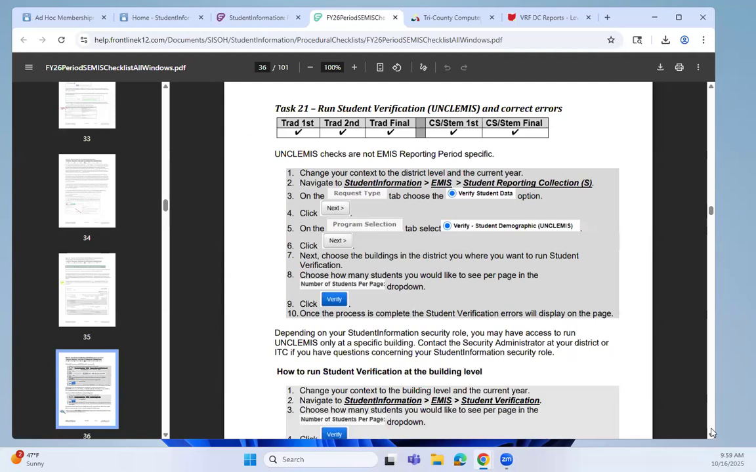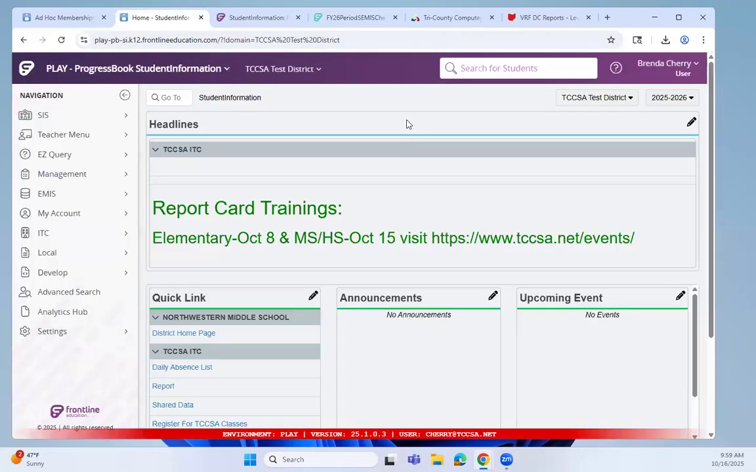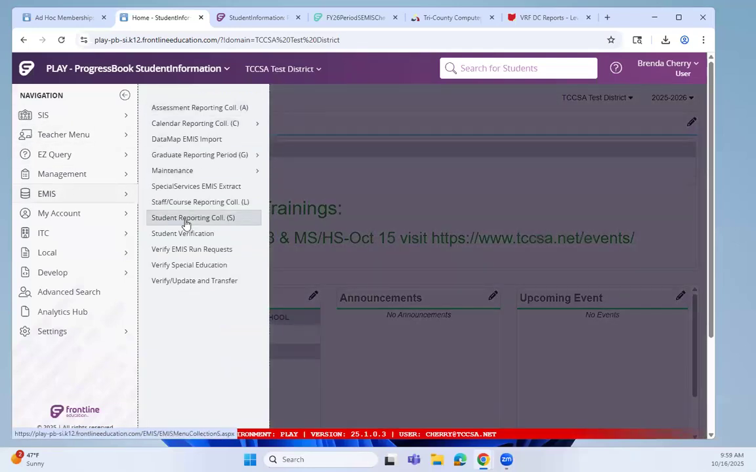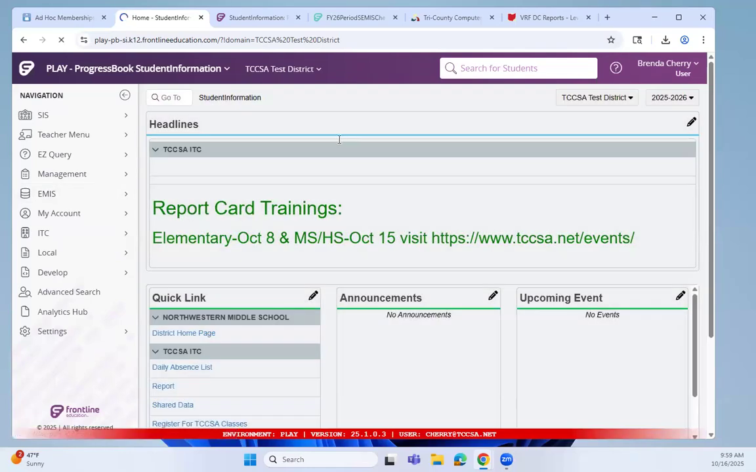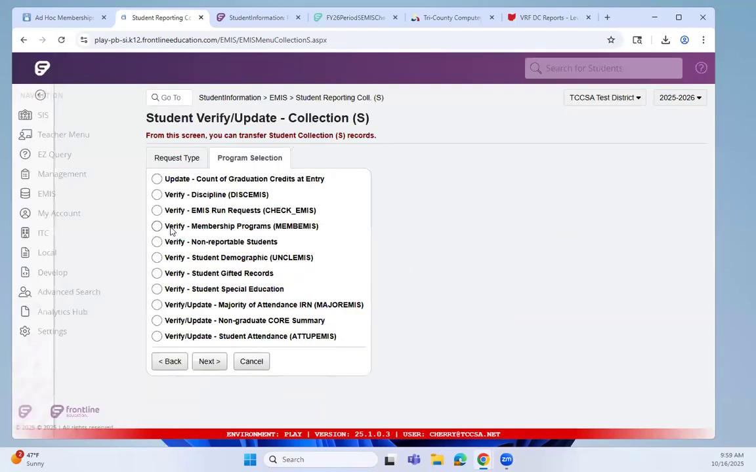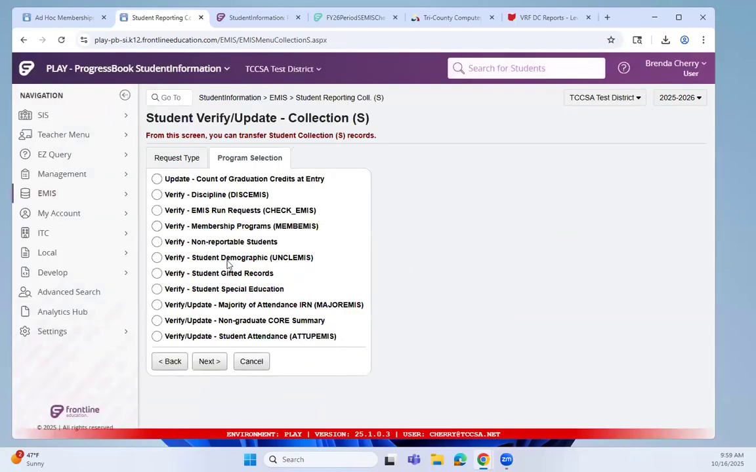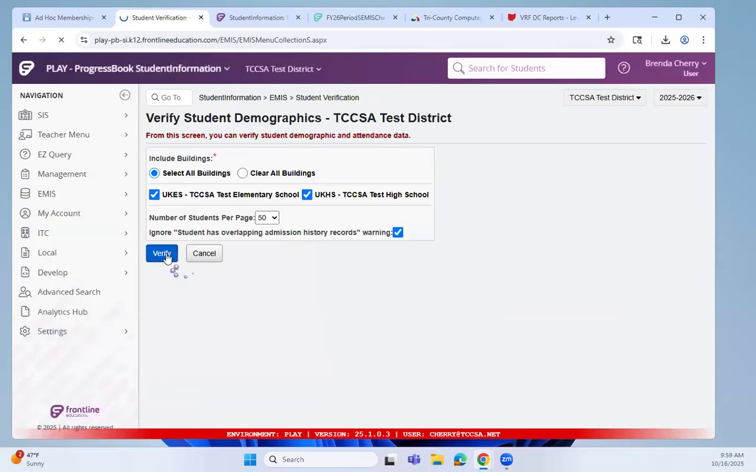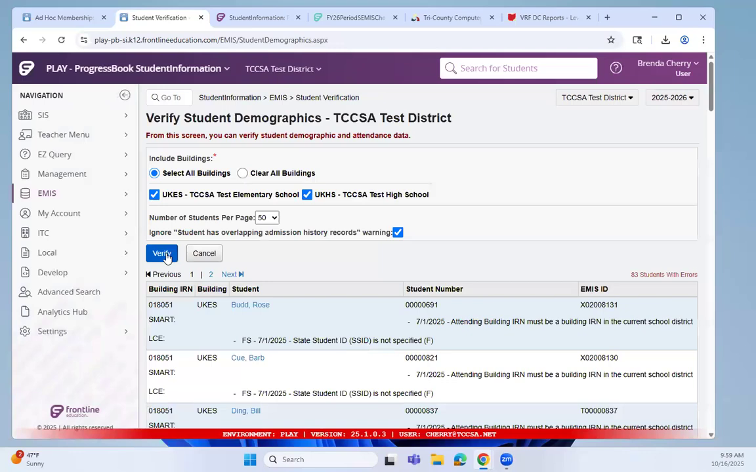All right, run student verification, UNCLEMIS. We all do it, and we all should probably do that at least once a week. I'm going to talk a little bit about that. We go into EMIS, we go into our S collection. That's what we're working on today. We go verify student data, and we go to verify student demographics, UNCLEMIS. This always tells me this is your first line of errors. This is your first line of what you have to correct. Oh, wow.